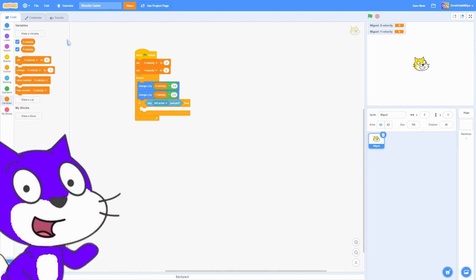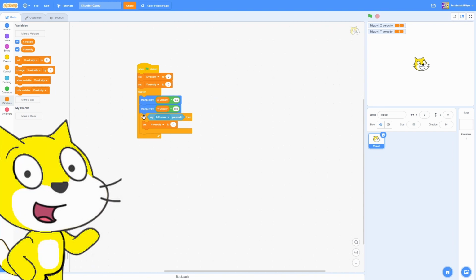Now, go back to your variables and drag out set X velocity to -3. Hover your mouse where it says if. Right click to try duplicating it and click the duplicate option. Put that under the first if, not inside. Change key left arrow to right arrow. And now change X velocity from -3 to 3. This should give basic left and right movement. And this is looking splendid.